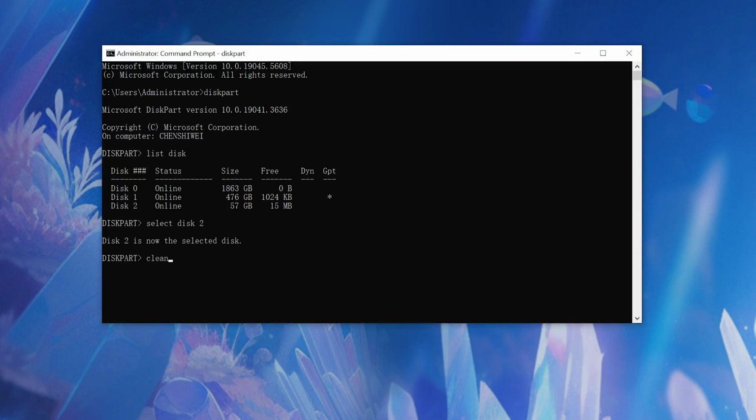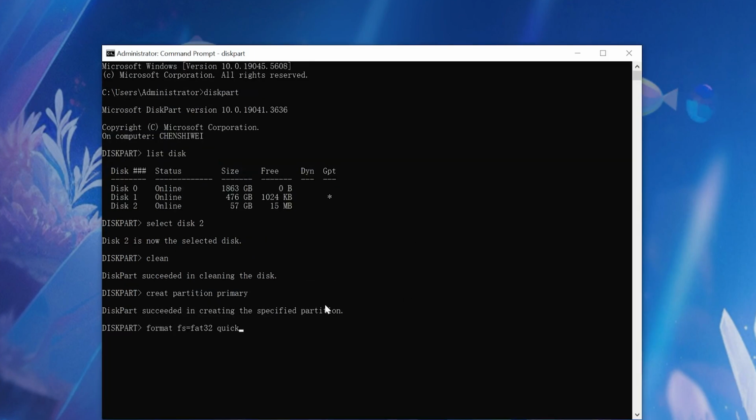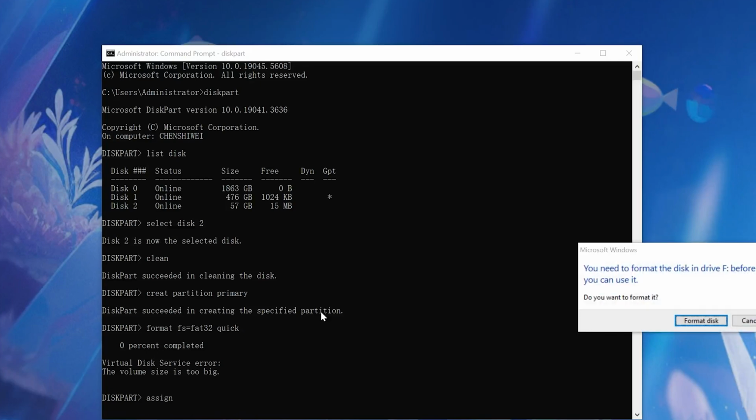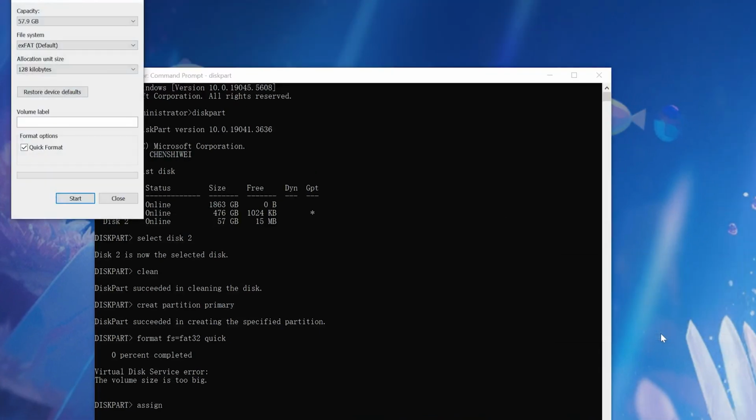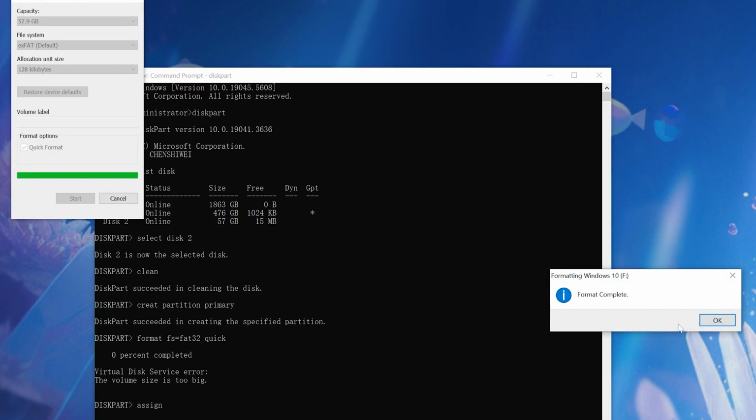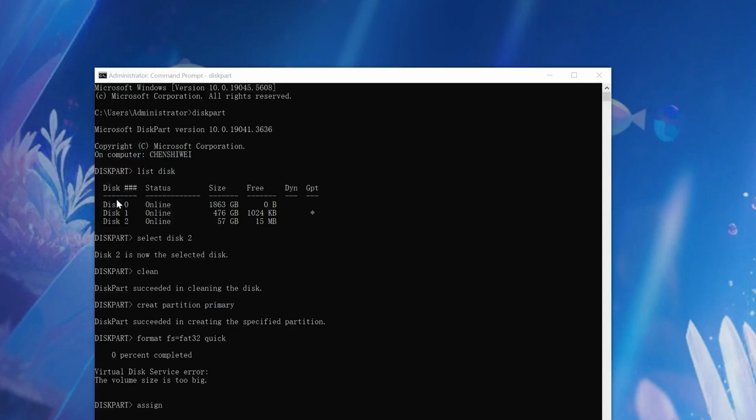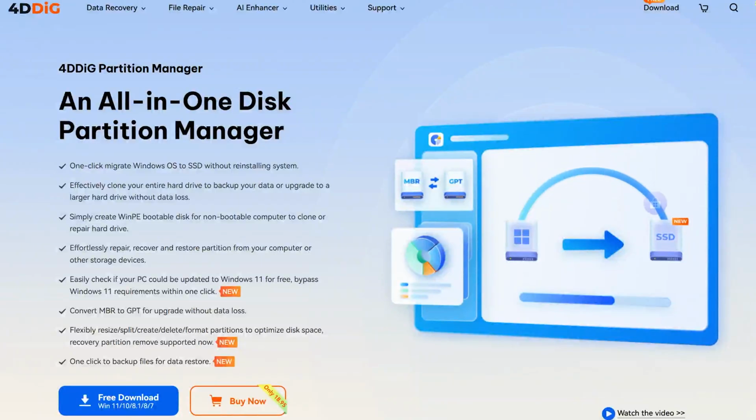Type clean. Create partition primary. Type format fs=FAT32 quick. At the end, type assign to exit. Boom! Your USB's back to normal. But if typing commands feels like homework, I prefer you try method 1, using 4DDiG Partition Manager.